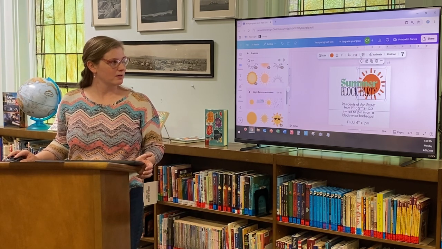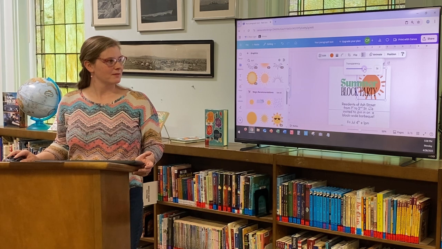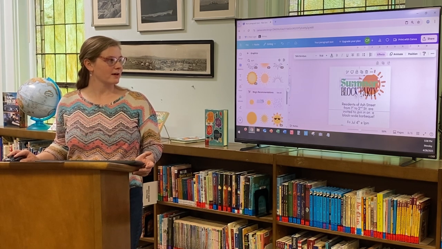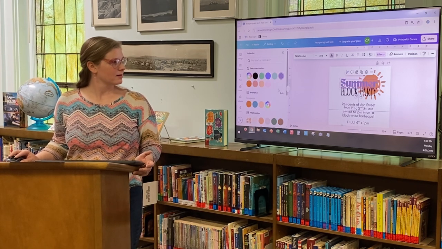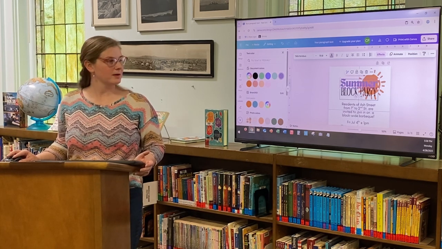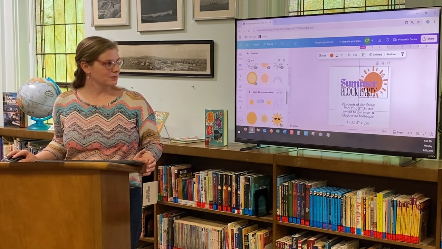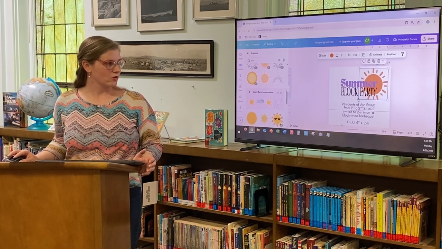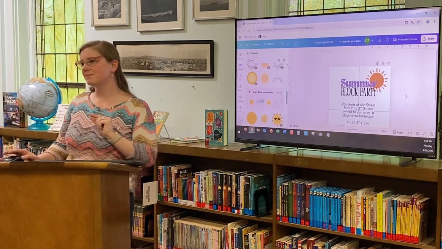Or we could change its transparency. So let's say I brought that down to like 75. Now it's a little more see-through, and maybe the text is easier to see since we've got this nice contrast going on. So that's a handy thing to be able to do, to adjust the transparency of something so that you can kind of see through it a little bit.